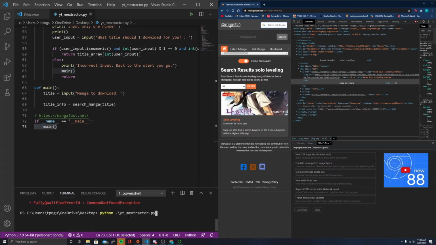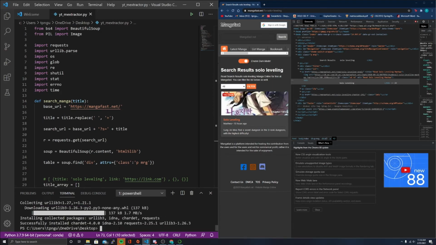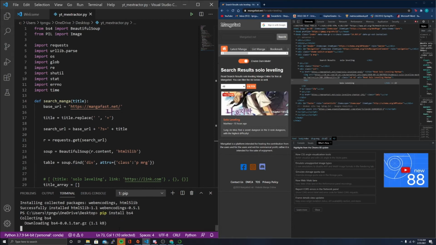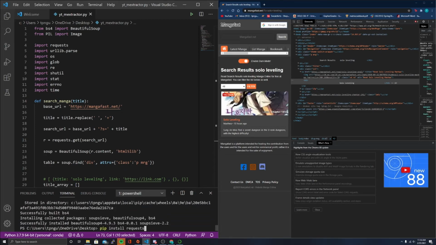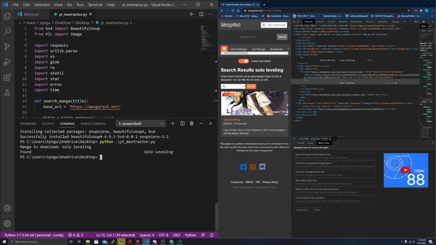Python YT Extractor. Oh yeah, I forgot. With the libraries up here, you actually need to pip install a couple things. Pip install requests. Pip install html5lib. And then we also need to pip install bs4. All right, so now it should work. Let's say we want to download Solo Leveling, right? It should bring us to this page right here. I found Solo Leveling, nice. So let's try out a new manga, like One Punch Man.